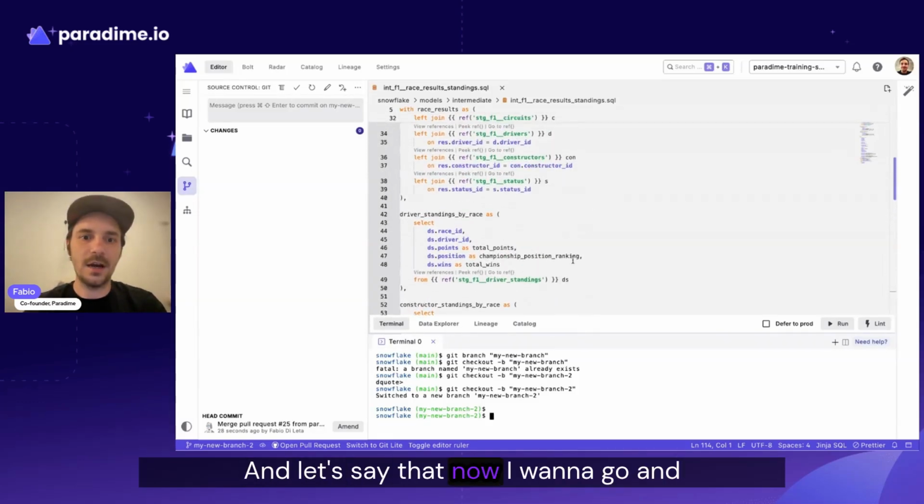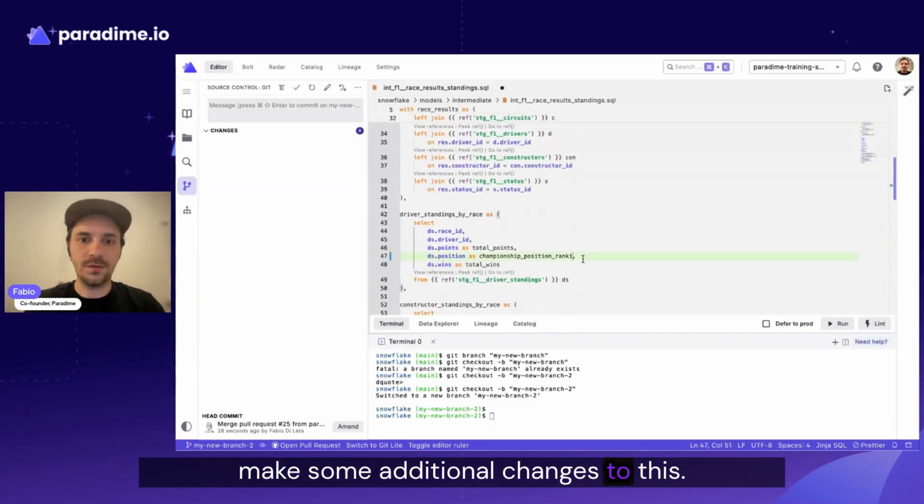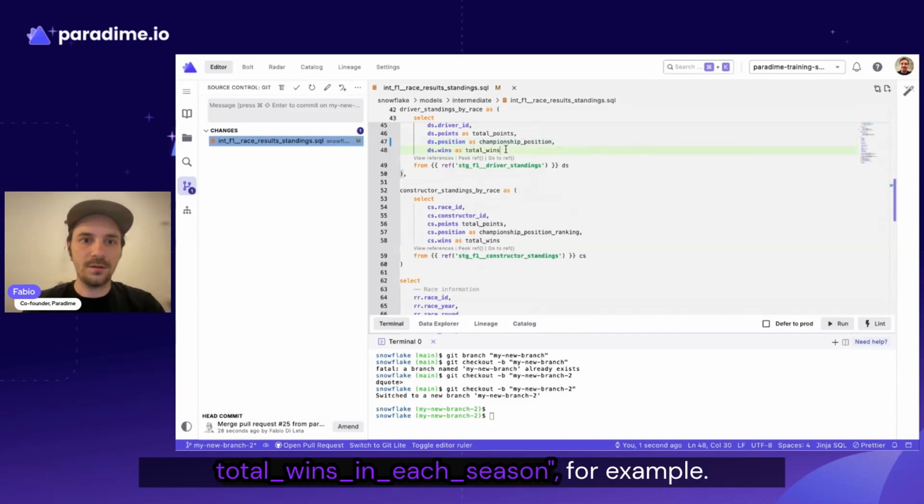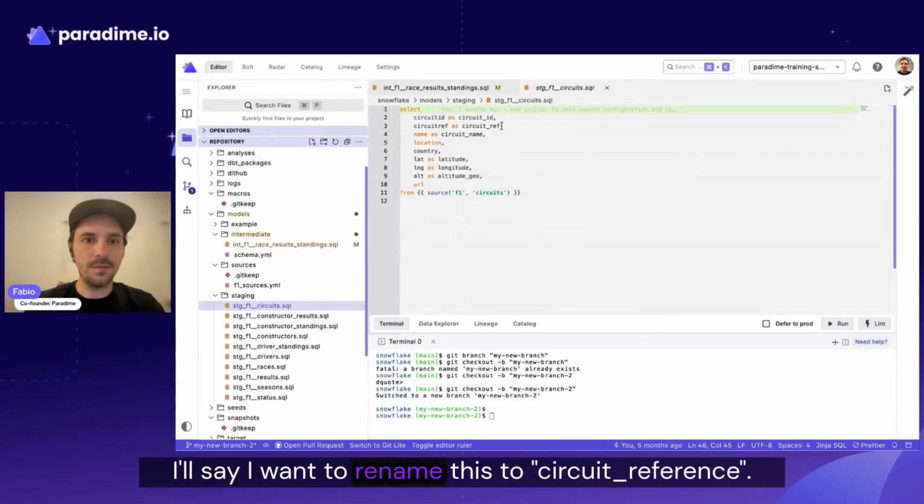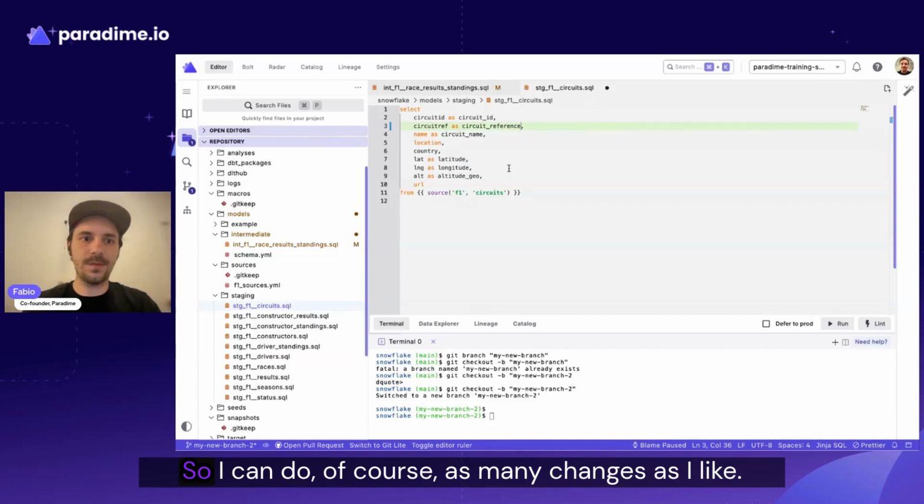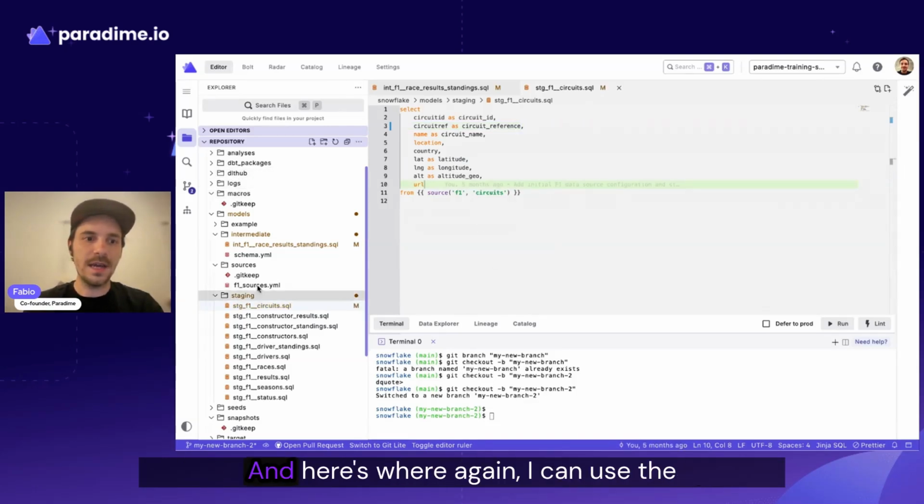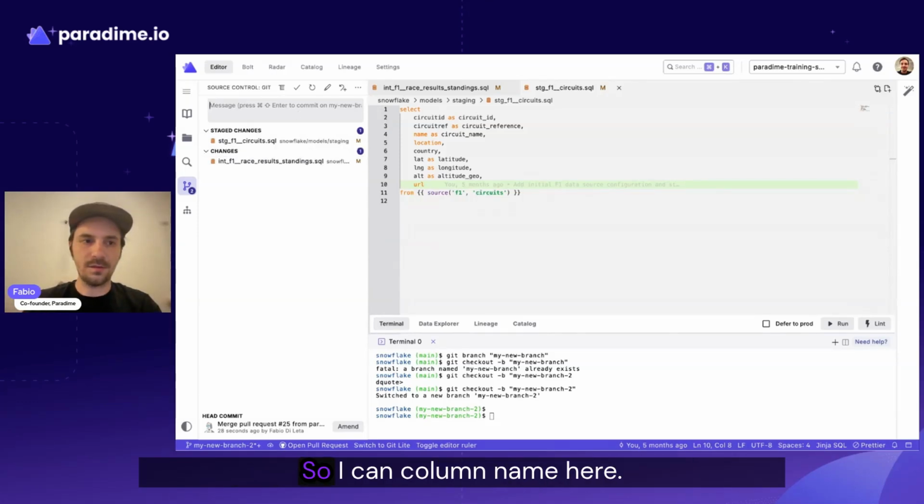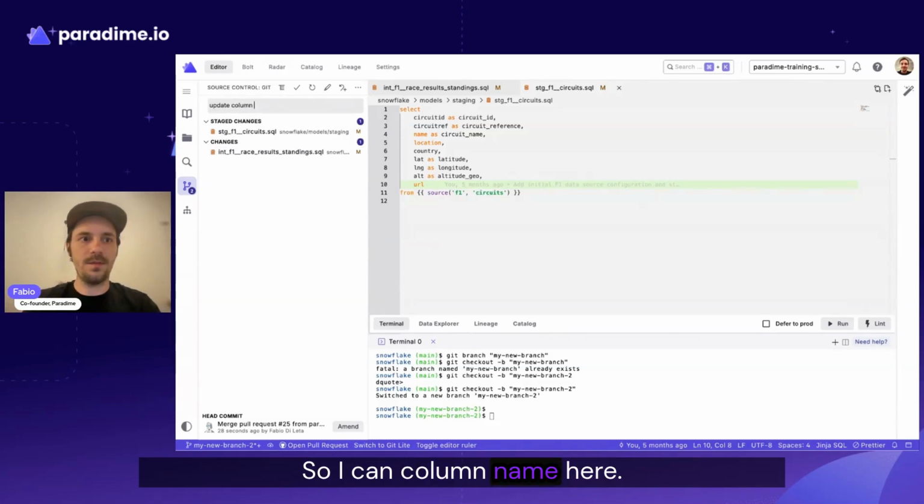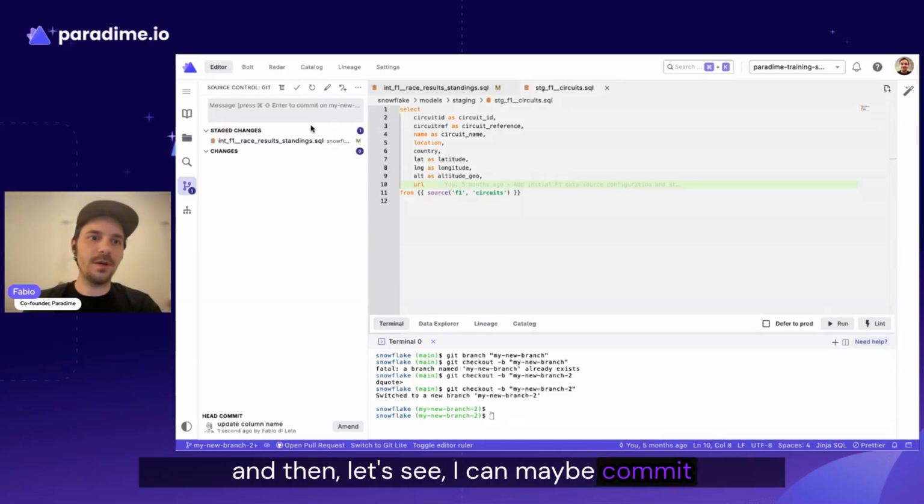So if I want to use the terminal to create branches, I can do so from here. And let's say that now I want to make some additional changes to this. I can maybe rename this to total wins in each season, for example. Okay. I can go ahead and make additional changes here. I want to rename this circuit reference. Okay, so I can do, of course, as many changes as I like. And here's where I can use the Git Advanced UI to individually stage changes and then commit them. So update column name here, and then that's it. And then I can commit again from the UI.